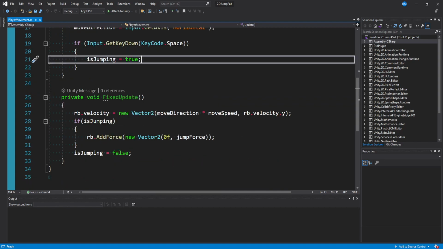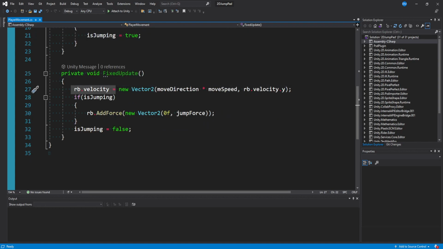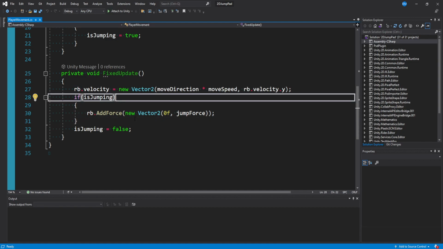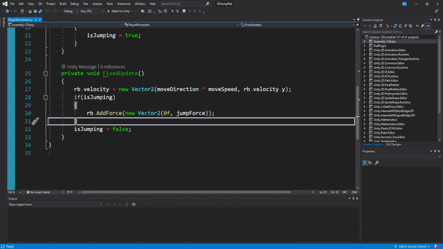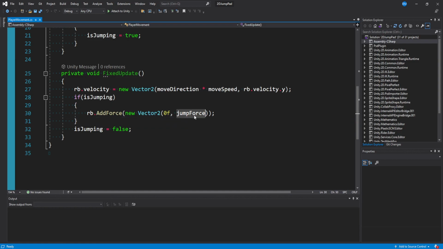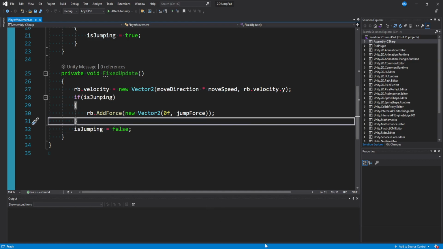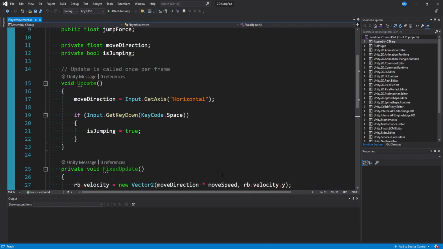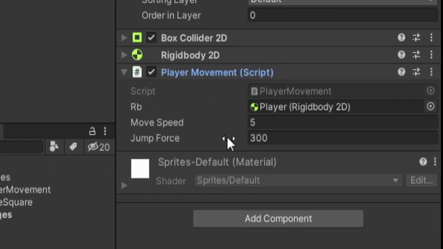to true. And then in fixed update, which is where you want to handle your physics calculations, we're just setting the rigid body velocity to a new vector 2, where we get that horizontal input and multiply it by the move speed. And then we want to keep our rigid body velocity y equal to what it was. We check to see if is jumping is true, and if so, we apply a force with a new vector 2, 0 in the x-axis, so we only go up, and the jump force. And then finally we set is jumping to false. So pretty simple script, not much going on here. And my default values here, you'll see, are 5 for the move speed and the jump force is 300.